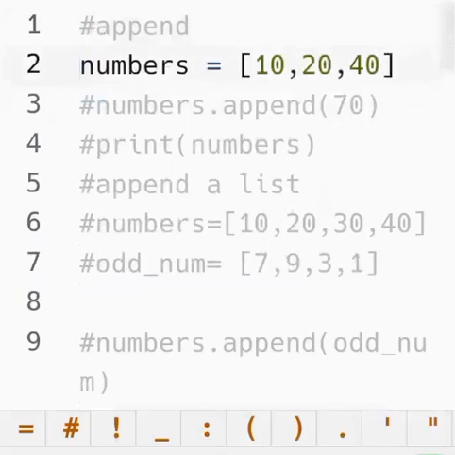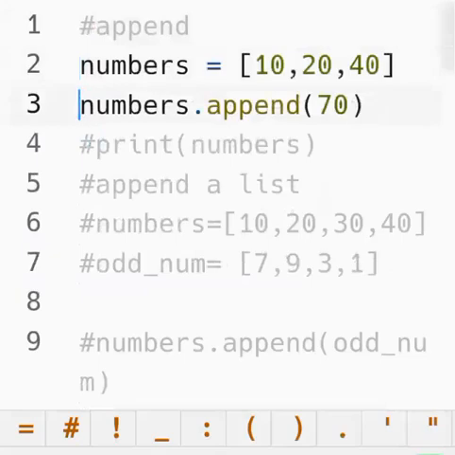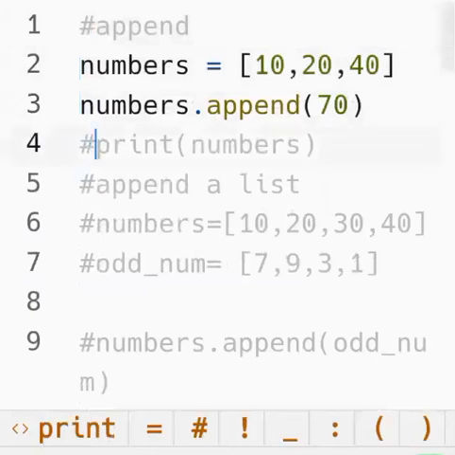We consider a variable numbers, which is a list, of course, with 3 numbers, 10, 20, and 40. Then we use the append method. How do we do that? Numbers dot append, and in the parenthesis, we write the number that we want to append to it or add to it. So numbers dot append 70 in this particular scenario, and then we print the numbers.